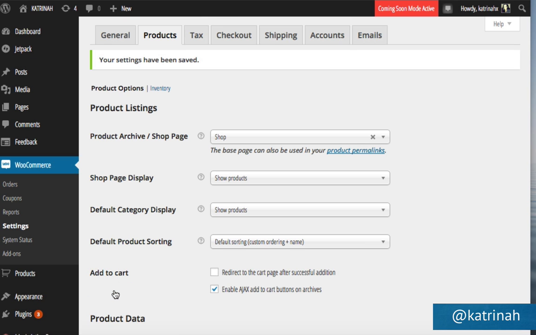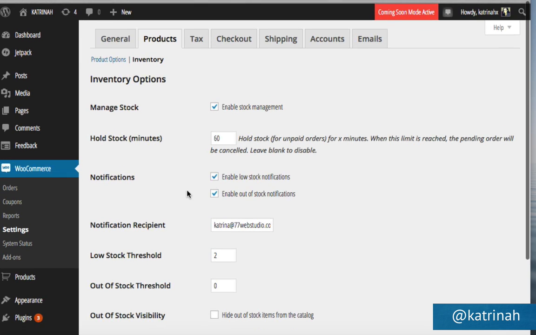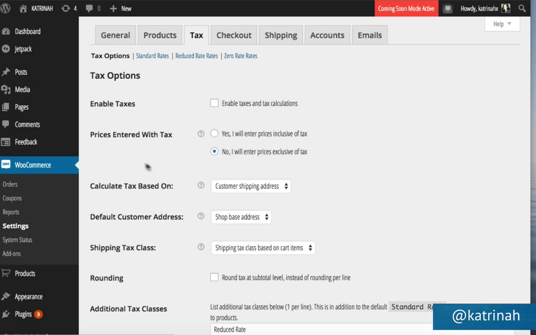Now, if you're managing inventory, you'll want to click on this link here that says Inventory, and here you'll see a number of different inventory options that you can set up within your WooCommerce site. I'm not going to be dealing with inventory, so I'm going to leave everything as it is. I'm going to move forward into taxes right here, the third tab at the top, and here you can configure all of your different tax options.